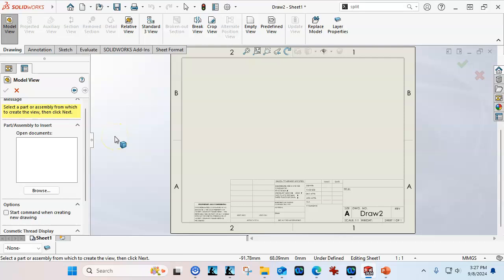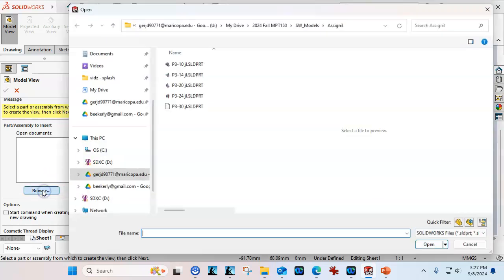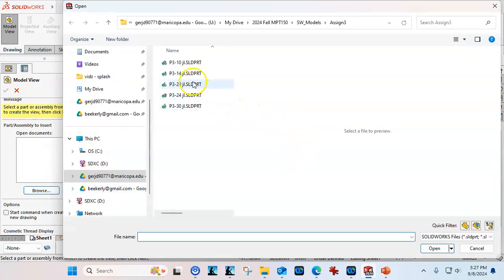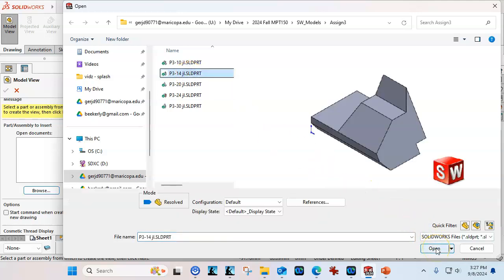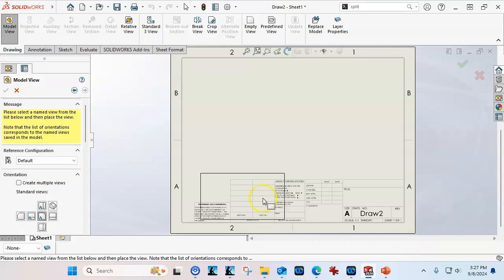So previously, the first part, 3-10 isn't single. I think I'll leave it. So we'll have 4 sheets in this document, in our drawing document. So let's go to 314 and I'll open it.